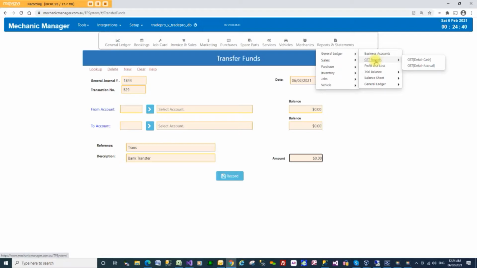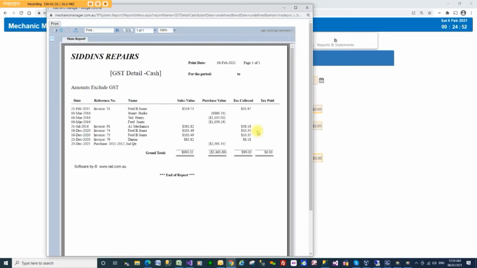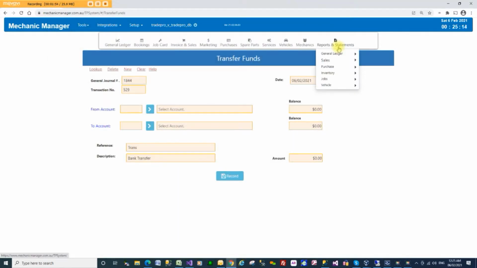You've got GST reports. So if I go to GST detail cash, put the date period in, and say amounts include GST or not. Okay, to view the report. There's a GST report. It tells you the purchase, the sales value. These are all invoices. There's a purchase there. There's a total purchase value. There's a total tax collected and tax paid. So there's been no taxes being paid during that period. So it's one GST report.